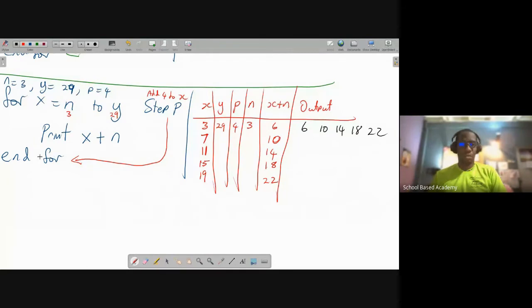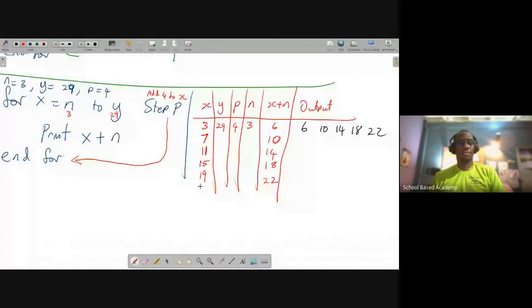And then we hit the for again. So that means that we add 4, and the value of x is going to be 23. So the next value that will be printed out will be 23 plus 3, which will be 26. So that's my next output value. And then we're moving up towards the end. So let's not stop. 23 plus 4 is 27.